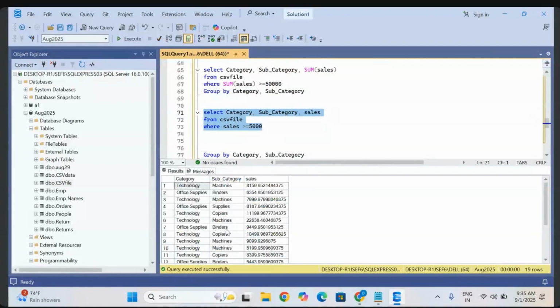Can I execute it? Yes. So this is what you have to understand. Whether you are taking any measure values, whenever there is no aggregate value like sum or minimum, you can still execute it by using the WHERE clause. So this is the fresher level entry question.